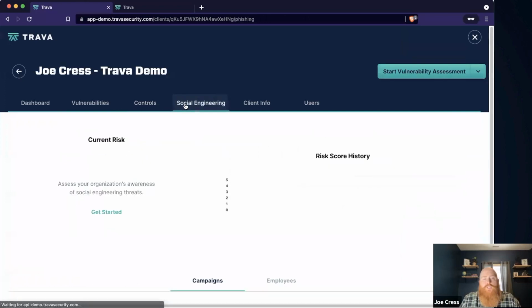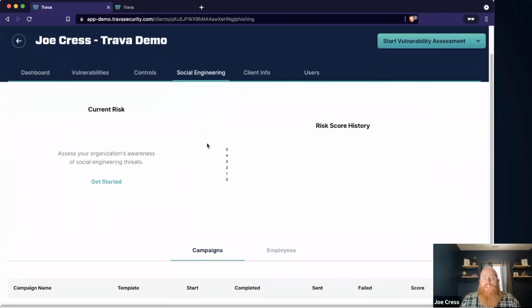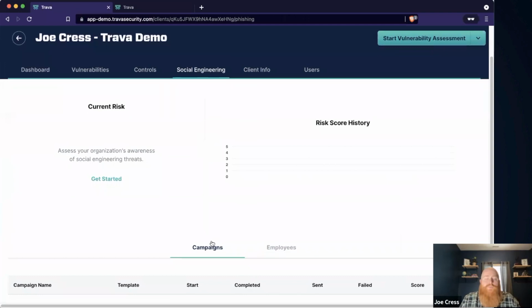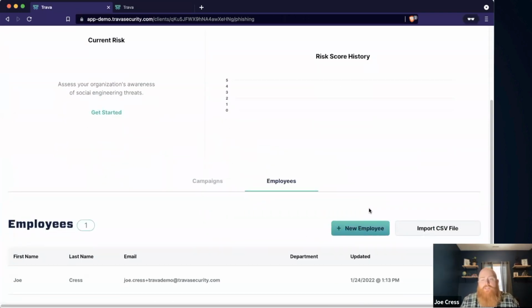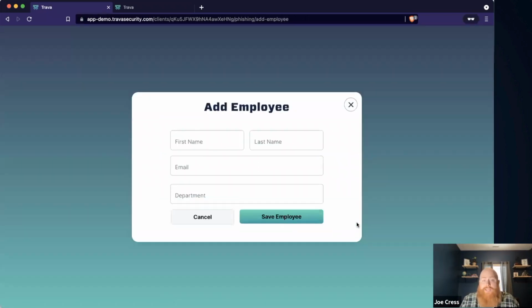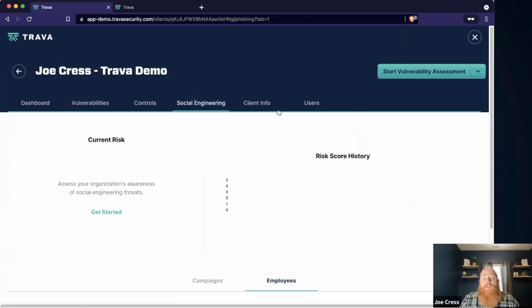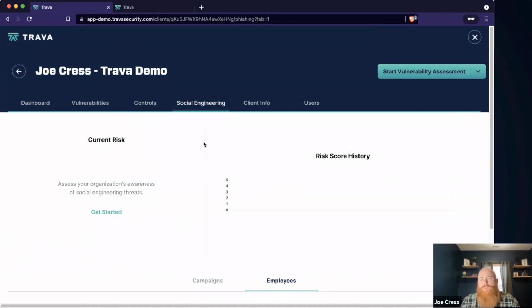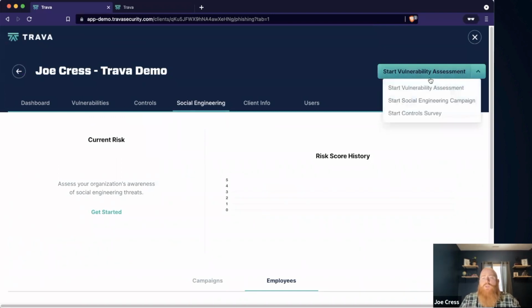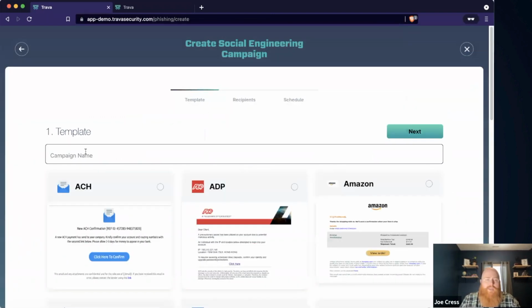Moving on to social engineering, this is where you can set up your phishing campaigns. As I was saying in the first video, you will want to add all of the employees at your organization. If you just have 2 or 3, it's very easy just to enter them manually. But if you have quite a large number of them, you will want to import a CSV file. We can give you a CSV template on what's needed for that, and that can import them all at once. And then once you have all that imported, you'll simply want to start a social engineering campaign.